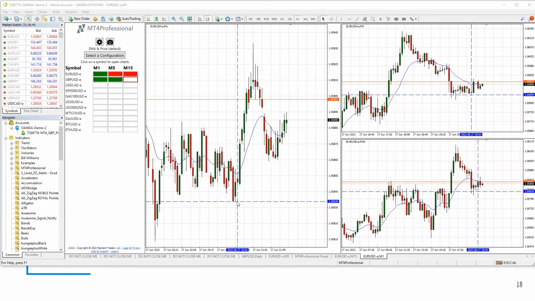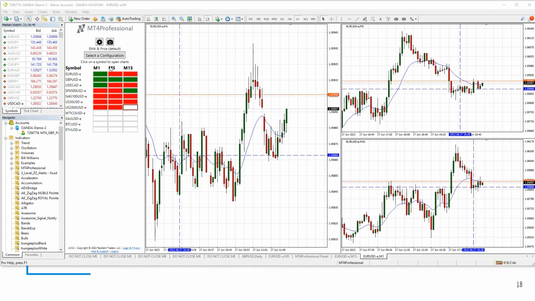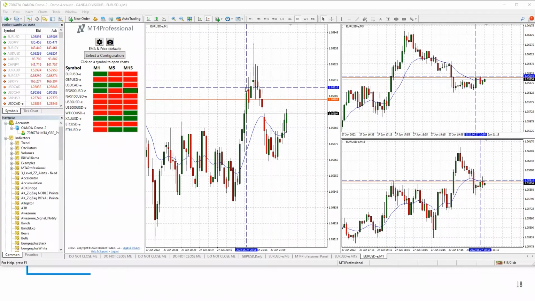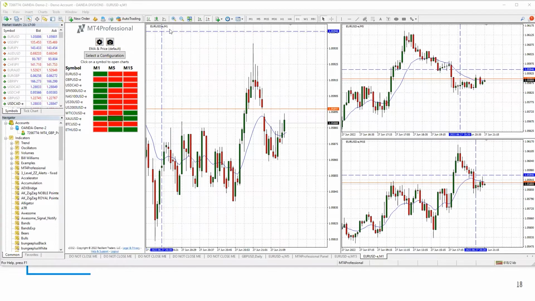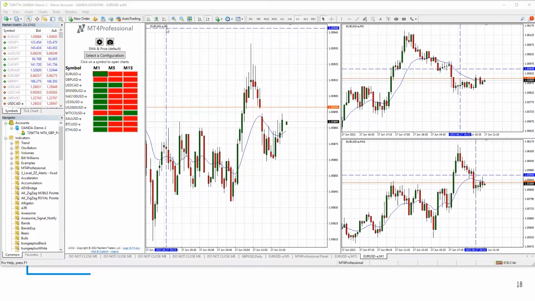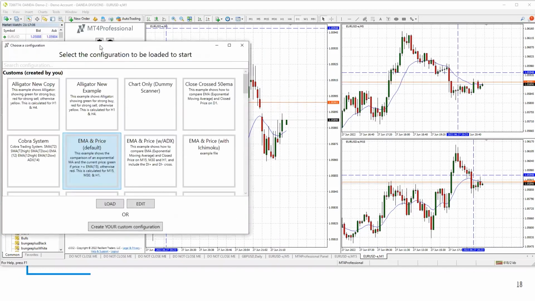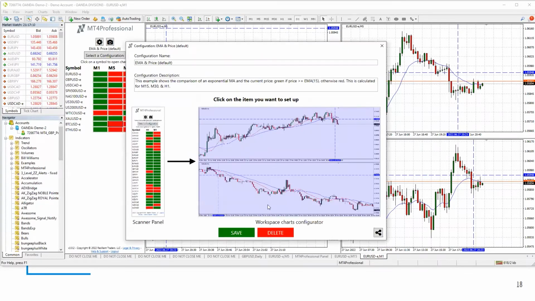You click on one and load it, and it automatically sets up the symbol list, the scanner with the rules already pre-configured, and the charts. Each chart has a specific size, symbol, and time frame associated with it. So if you select the configuration button, click the edit, then you'll see the ability to edit either the charts or the scanner panel.